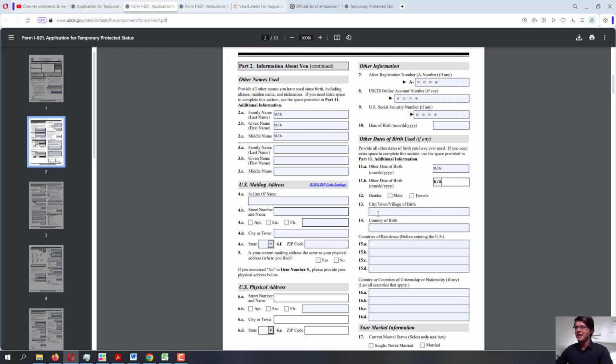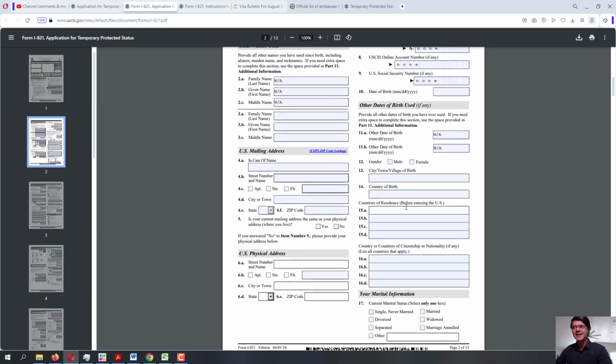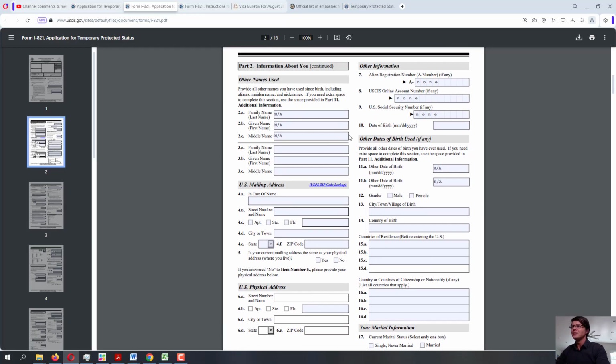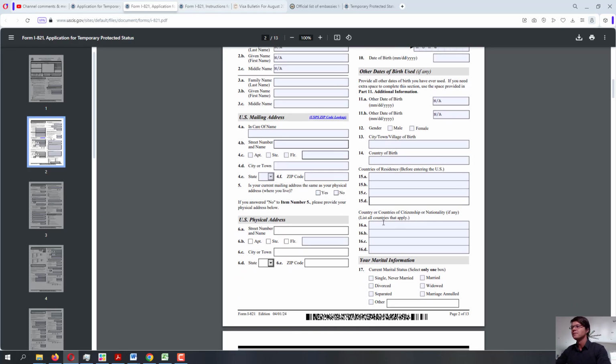Gender, male, female, city, town, village of birth, country of birth, countries of residence before entering the US, that's where you resided, in the countries that you resided in. And you can see they have spaces for 4. If you have more, then you can add them in the Part 11 additional information. I'm going to show you how to fill that additional information out.